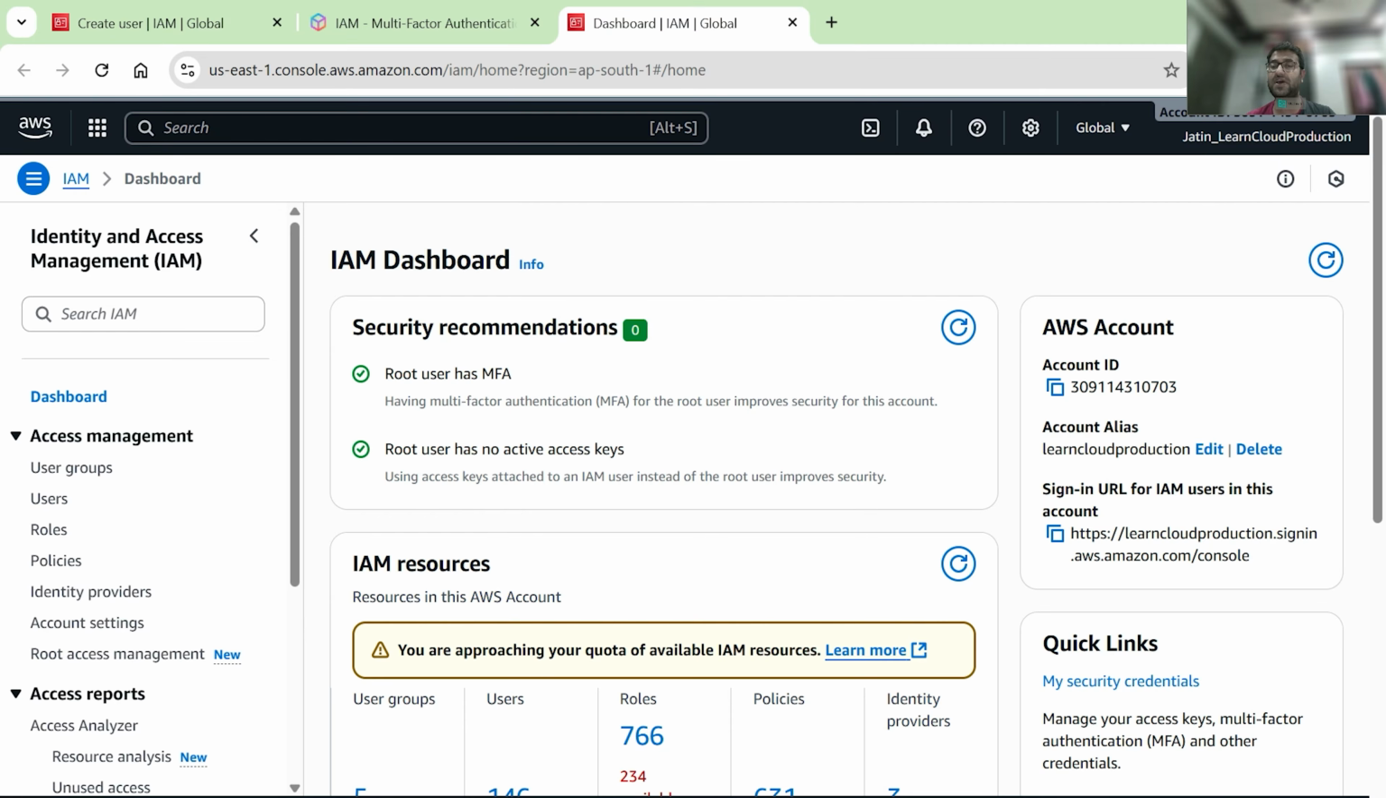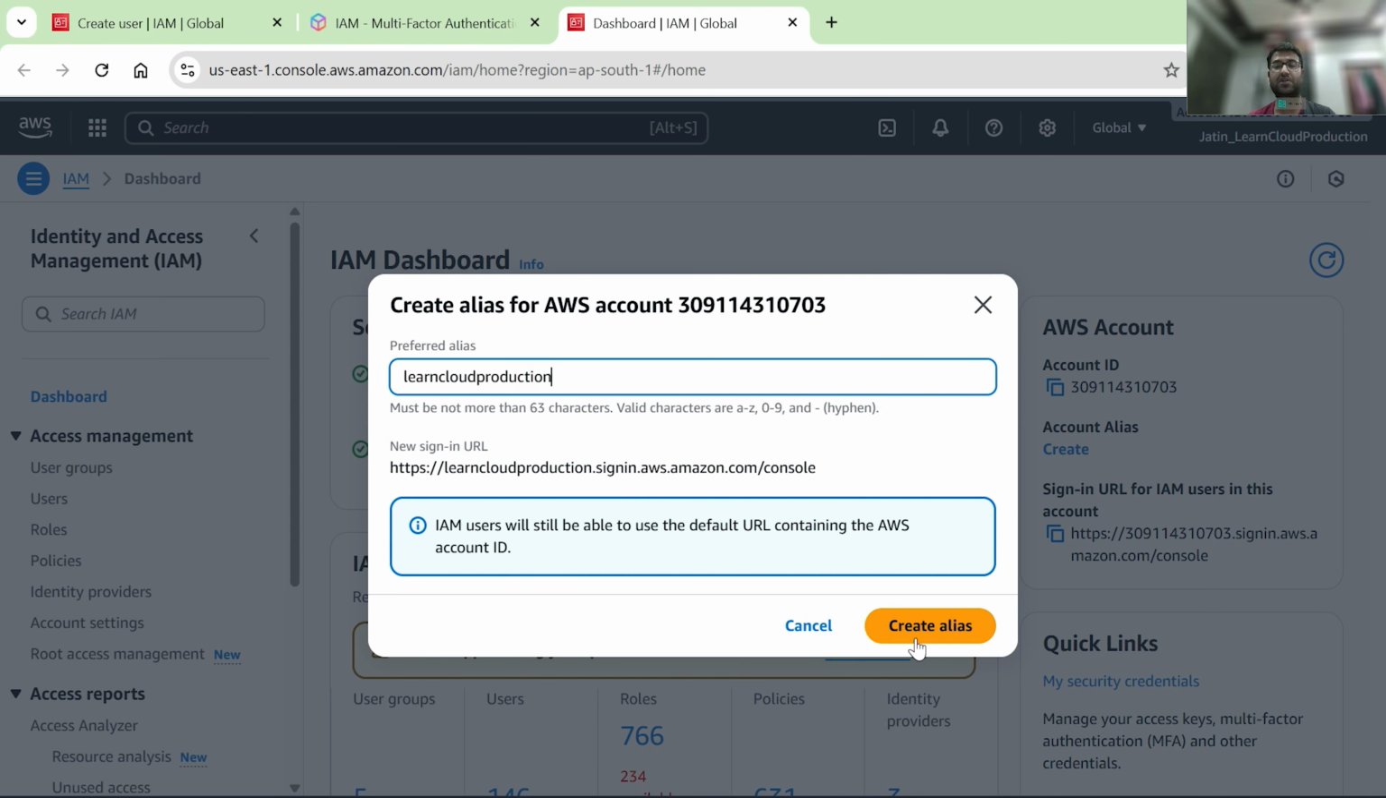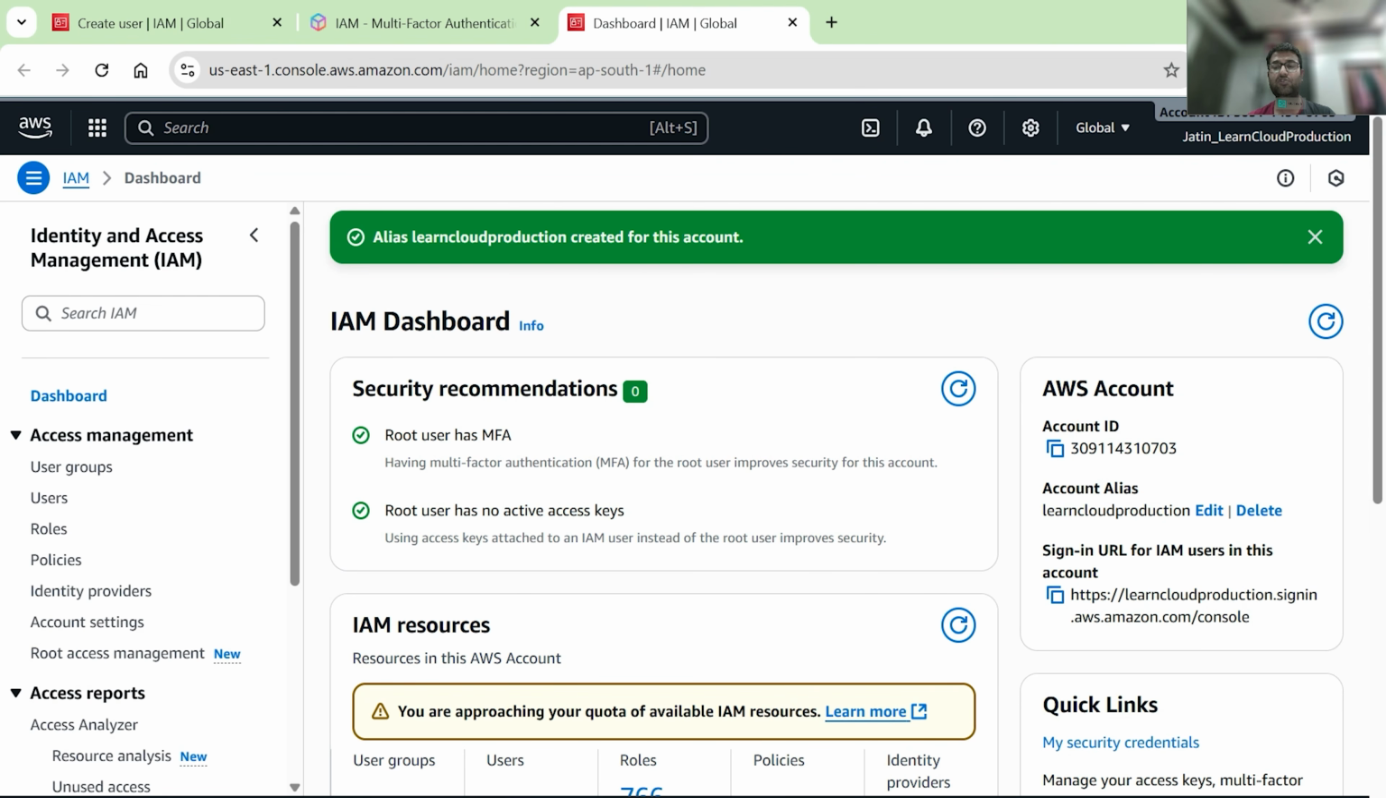So for the first time, this account alias will not be here. Let me show you. If I'm deleting it, it will appear like this. Click on create and provide the alias, but it should be unique. Say create alias. So now you can see they have given me a sign in URL, which you can use in order to sign in as an IAM user. It will be the same for all the IAM users in your account. The purpose of this URL is to pre-fill the account ID.